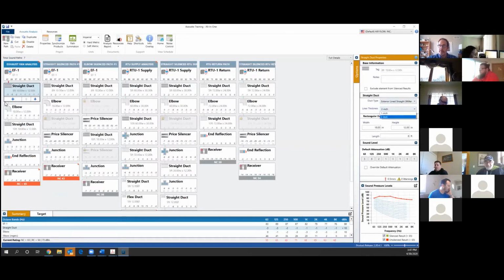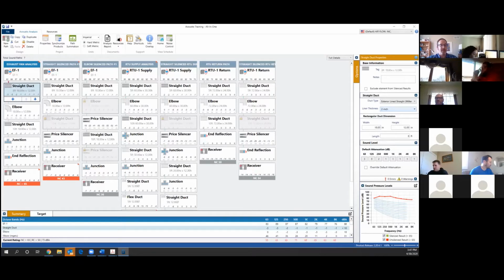Now, I want you guys to look at this straight duct as I'm making changes. If I change from 2-inch to 1-inch, the duct doesn't care. But it's good to know what things do affect your path and what things don't affect your path. So the exterior liner, as you might imagine, doesn't do a whole lot for acoustic performance. The fact that it is lined compared to no liner, small, not a whole lot. But if you are going to line it, take the credit for it.